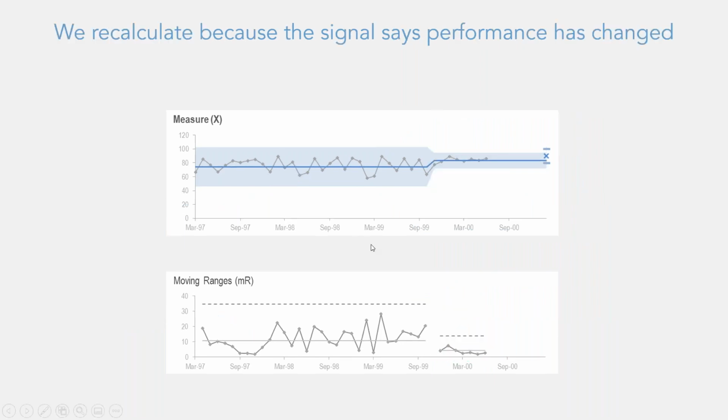It'll look like this. So the recalculation happens because performance has changed. It's now at a different level. And that particular signal told us that performance is now averaging at a higher level than it did before. So the old central line and upper and lower limits don't tell us what performance is actually doing. They tell us what performance used to do. We need to recalculate them so we can see what performance is doing now.